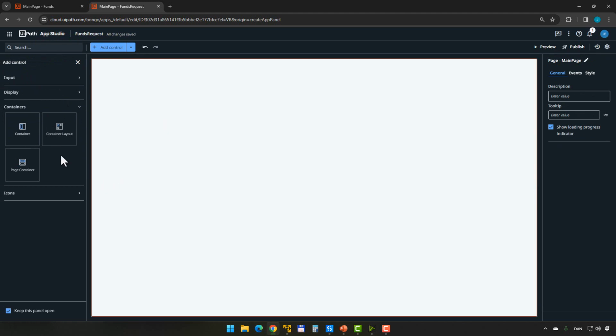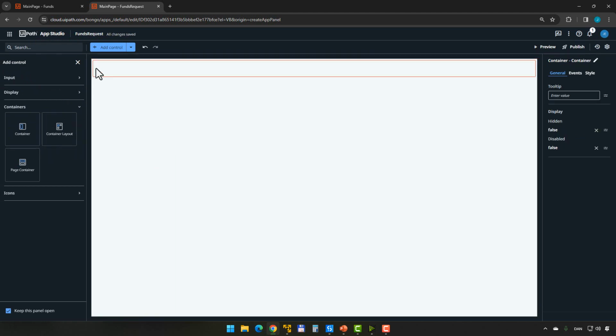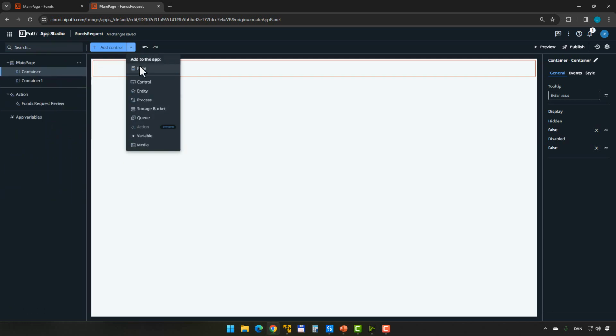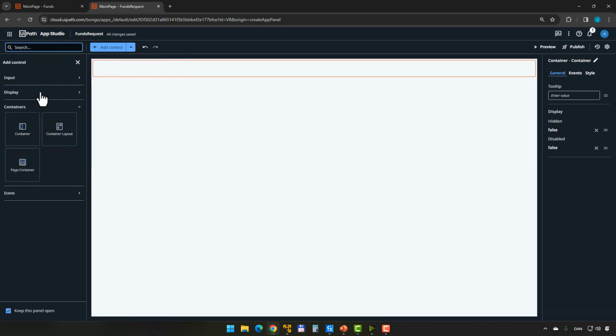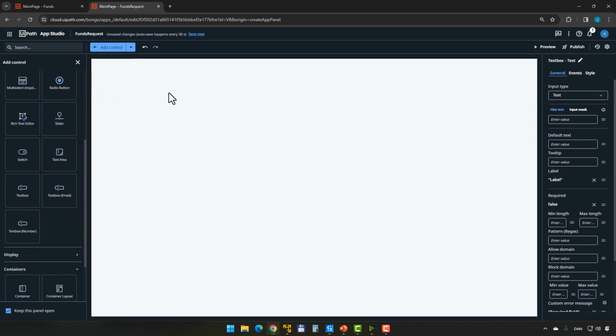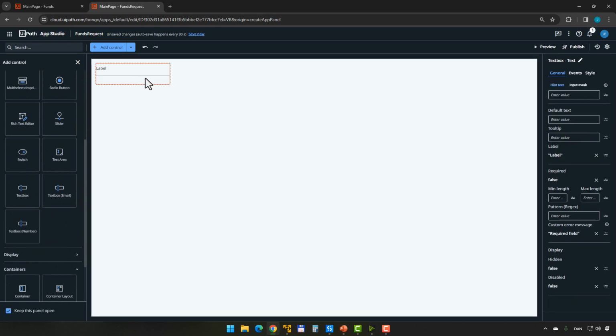And what we're going to do now is inside of these containers, we're going to add some controls. In the top one, we are going to add first, let's see. We will add some input controls. We'll add some text boxes. I'll add one and I will actually copy and paste that. So we have two text boxes.